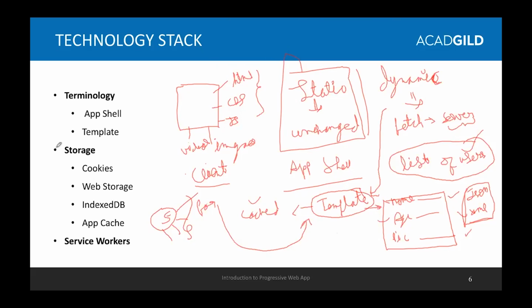Now apart from that, there is the technology stack that you would use. First is cookies, but the problem is when you use cookies in your application, the possibility that they are going to be cleared is pretty high. It's not permanent. So cookies is a least preferred option. The other things you have are web storage, IndexedDB, and app cache. Now the most important thing is your service worker. I'll talk about service workers in a moment.